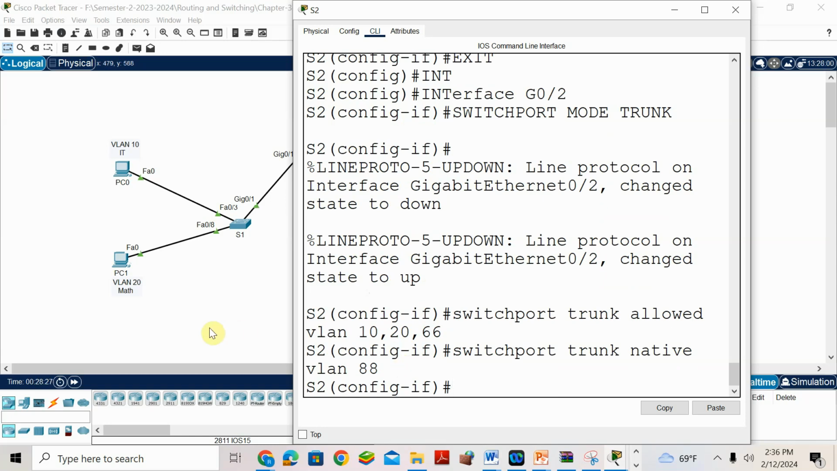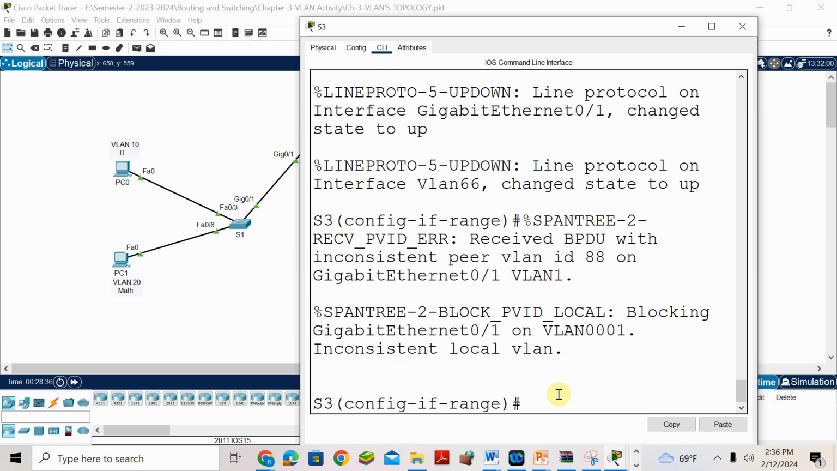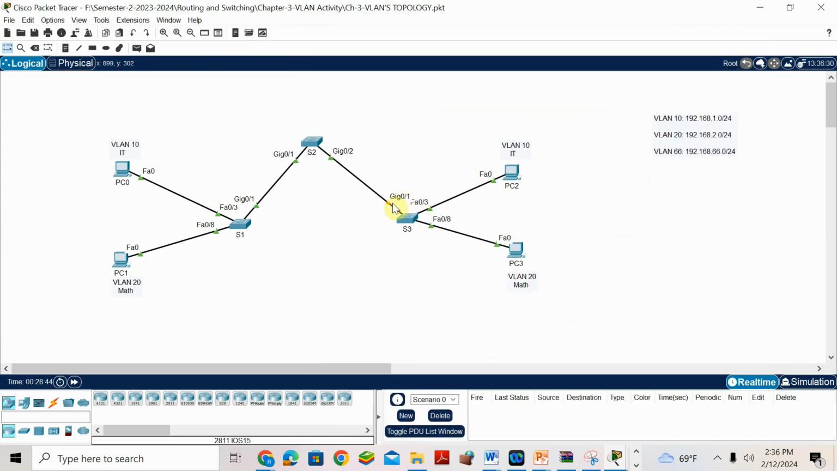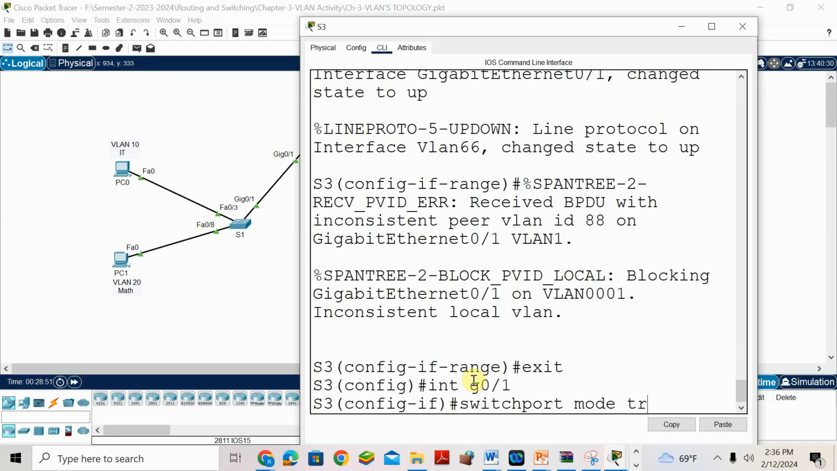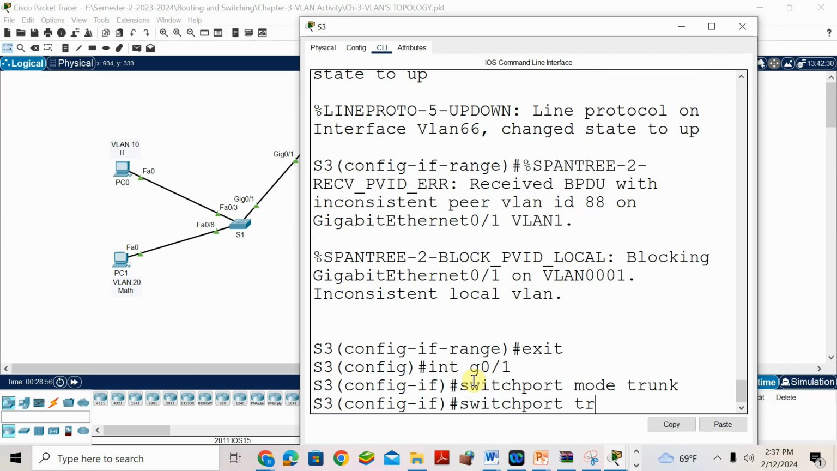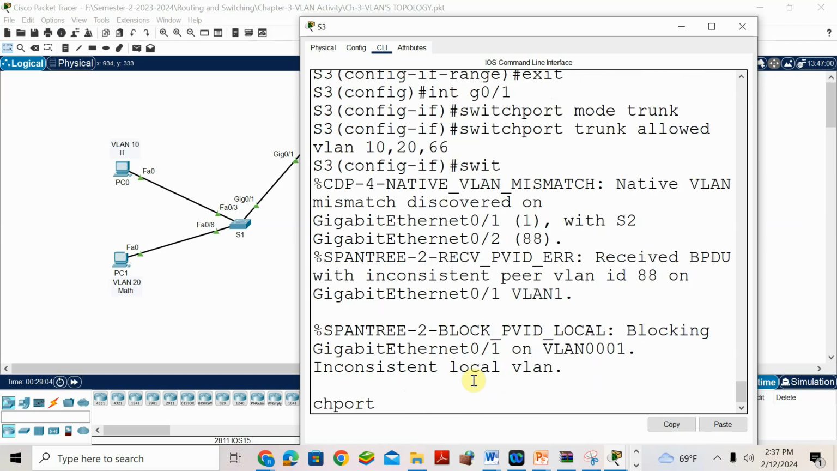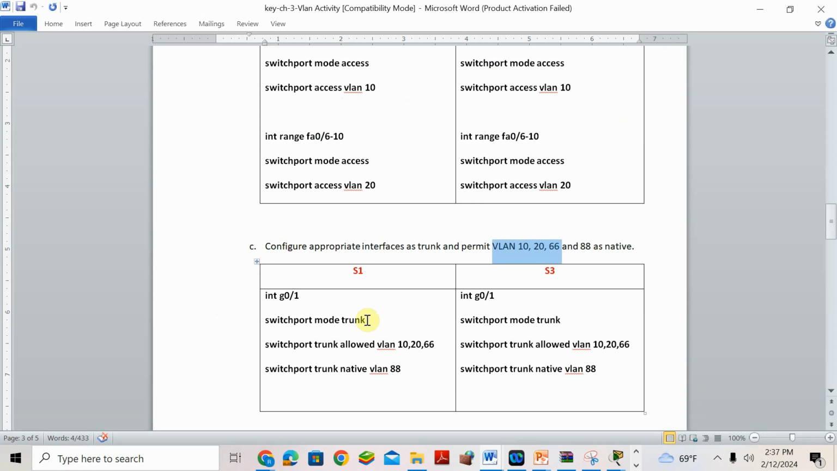Okay, now S3. So here also interface, which interface is trunk? G0/1, because this is the one connected to the switch. G0/1 switchport mode trunk, then switchport trunk allowed VLAN 10, 20, 66, then switchport trunk native VLAN 88. Done. So what I did is I configured the trunk port, allowed the VLANs 10, 20, 66 and made 88 the native VLAN. Okay, done for all the switches.